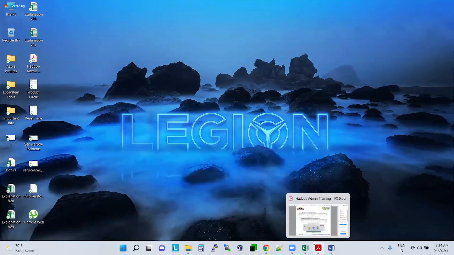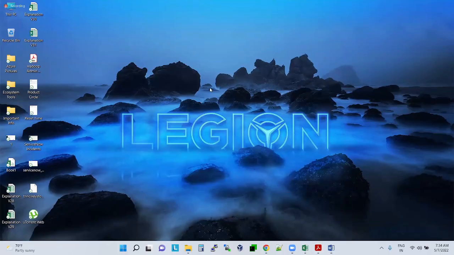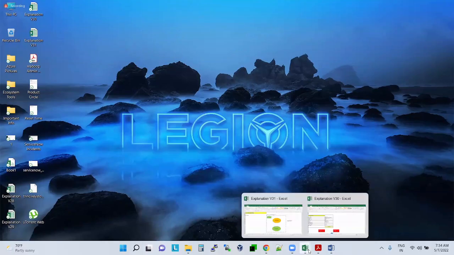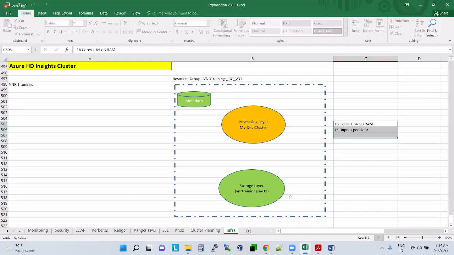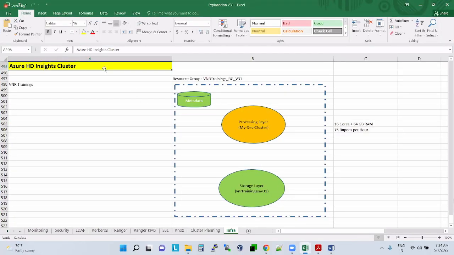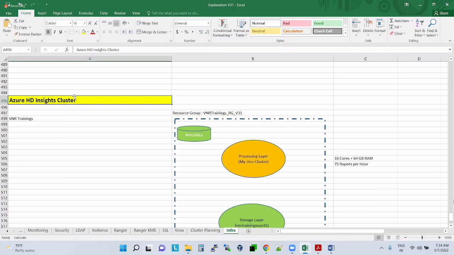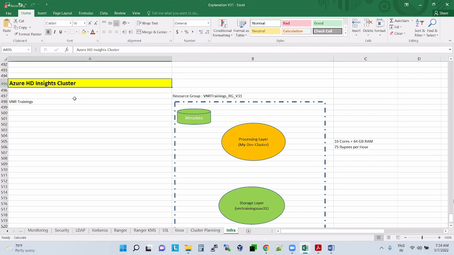Okay, so actually, if it is in flow, it would have been good. But however, sir, is this Azure service the same as AWS EMR? No, sir, no. Okay.